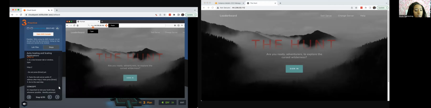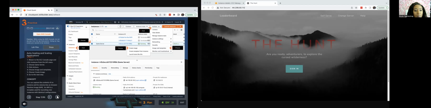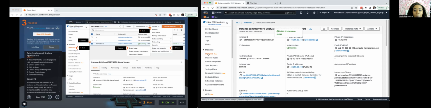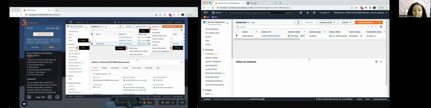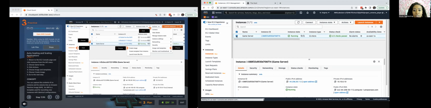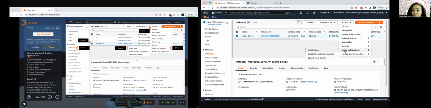So the concept of why we do this is that it's important to test your build steps whenever possible, and identify potential issues as soon as possible during your build. Okay, so that is our game. Now return to the EC2 console. We're going to go back to our instances, click the game server, go to actions, then image and templates, and create an image.